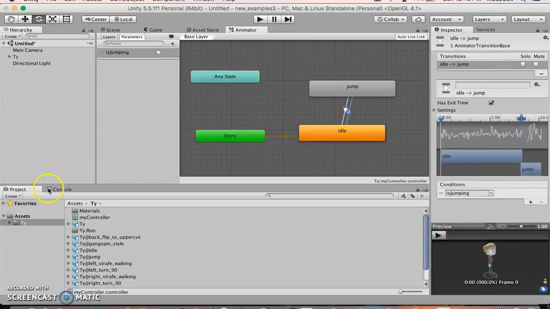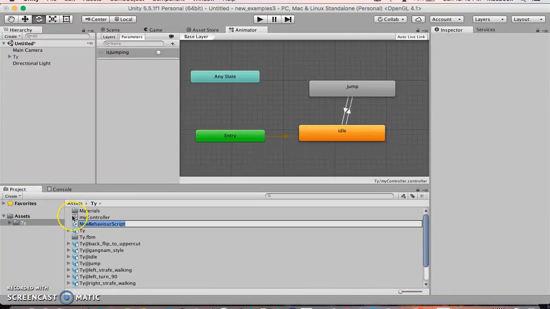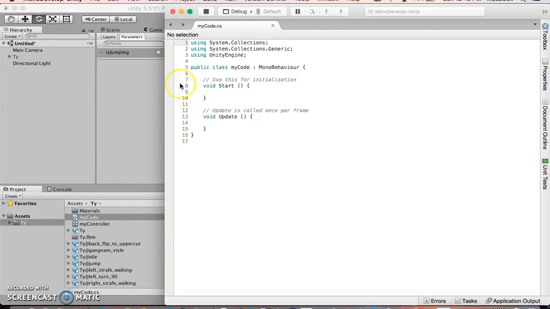Right, now the next thing we need to do is click Create C# script. And I'm going to just call it my code. It doesn't matter at the moment what you call it. So I'm going to double click. Now this is the code that you'll see. Start only goes once. When the animation loads, this happens once. Update happens over and over again.